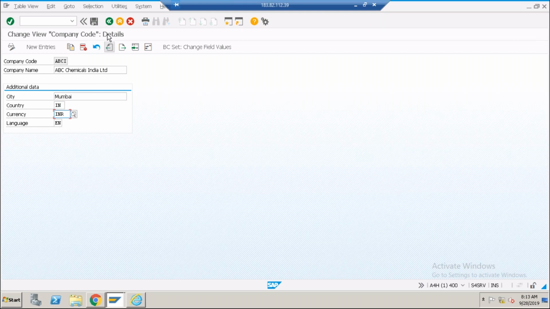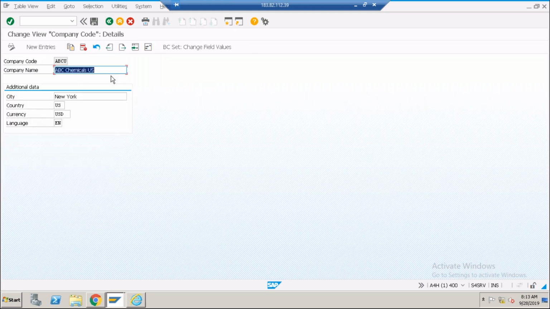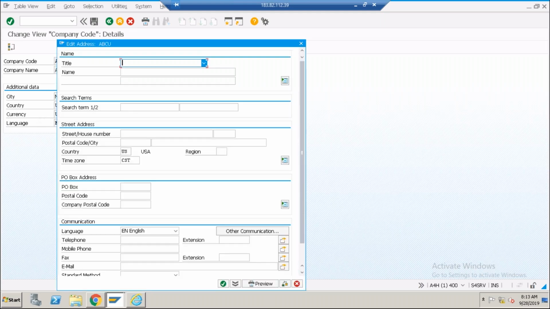Similarly, in ABC Group, we have two legal entities, one in India, second in US. So for US, we created this ABCU, where we said city is New York, country is US, currency is USD, and again the language is English. We also provided the address information. Whatever address information we have, we can provide it here, like the street number, postal code, city. If you have all these details available, you have to enter all of them here.